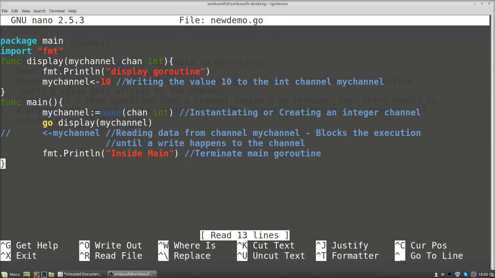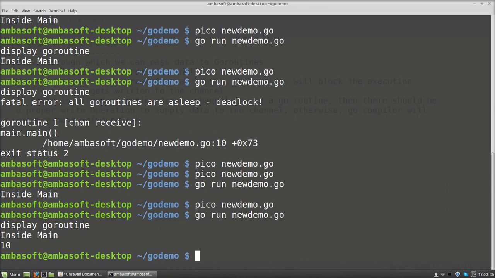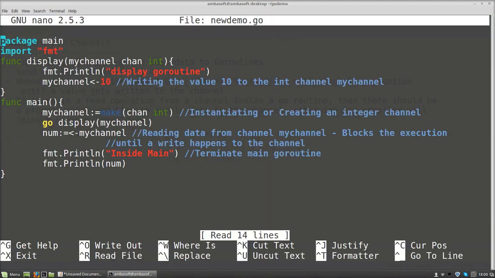In order to keep the display goroutine in our control, we need to keep the execution blocked with the read operation. Right now we are using the read statement here. I am now planning to read into a particular variable, so I am using num as the variable here, and fmt.Println num. See here, 10, this is the value. So I am reading the value from the channel and printing it here.